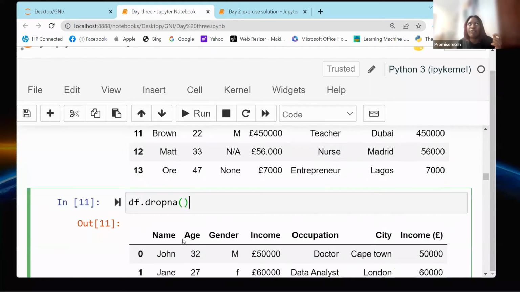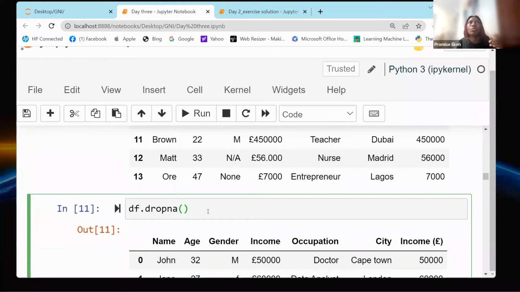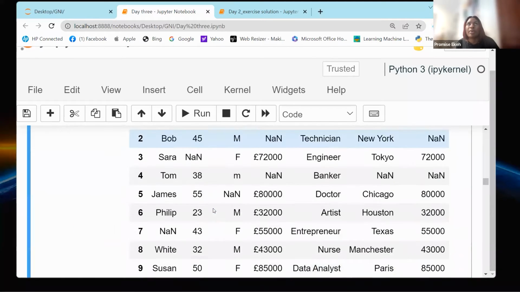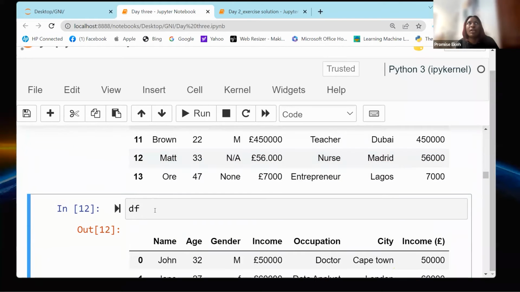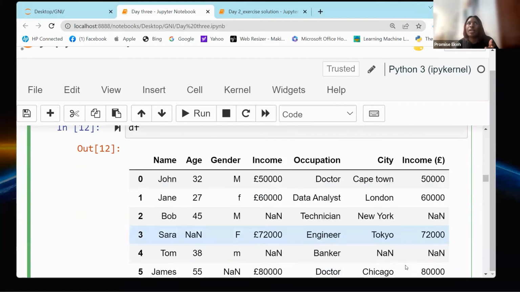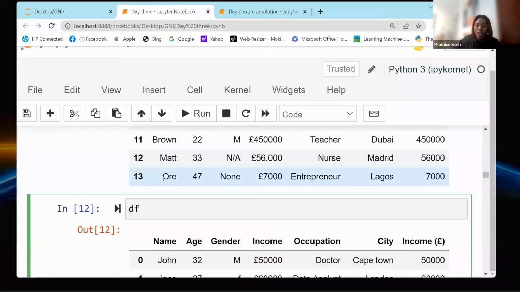This didn't affect the data frame, because if I want to make this my new data frame, I have to assign it. Just calling it does not touch my main data frame. I see my main data frame is still the way it is. Nothing has been dropped. If I do df = df.dropna(), that's when this will remove them. So there are other ways you could do that.